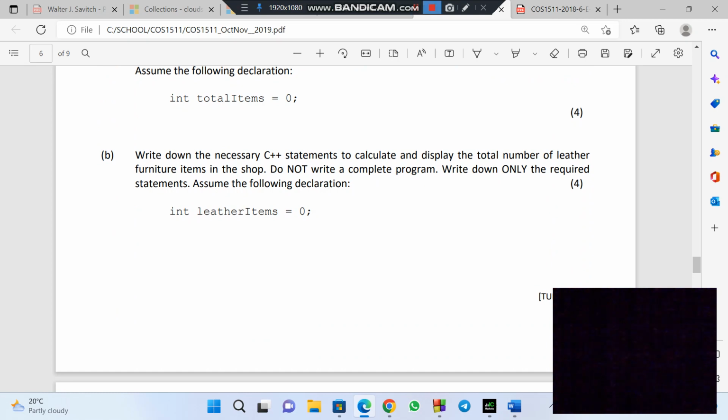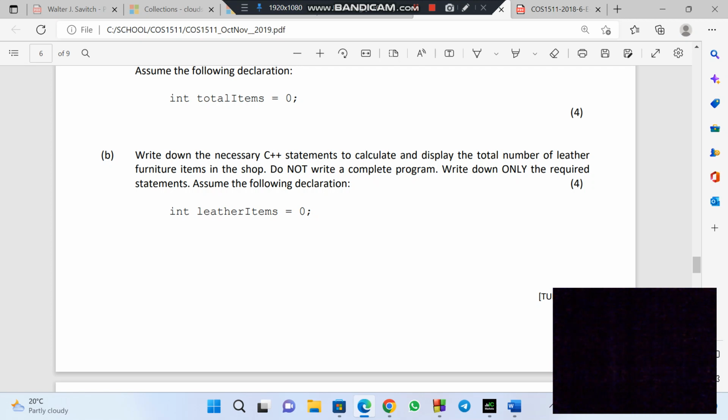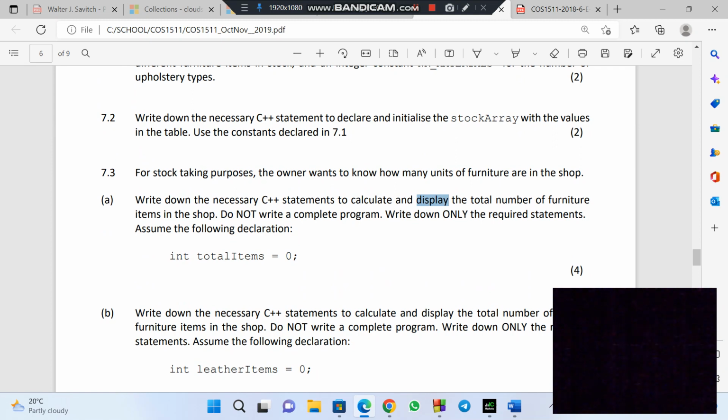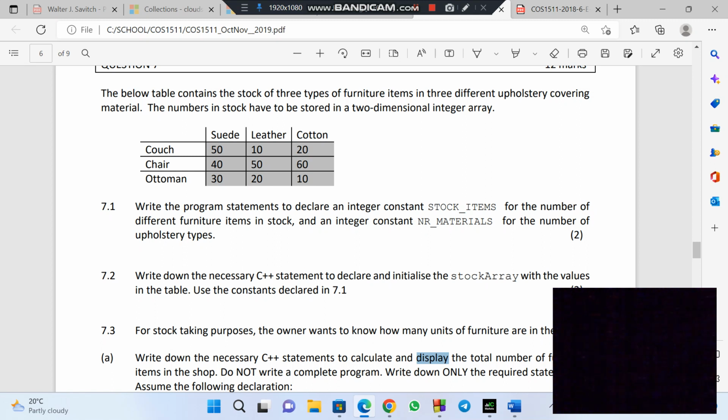Okay, the first one here says display the number of furniture items in the shop. Here they wanted everything. Here it wants you to display the total number of leather furniture items in the shop. Do not write a complete program. Okay, so let's also read this question again. Write down the necessary C++ to calculate and display the total number of furniture items, everything. So here now we have the ones to calculate for leather. For leather, how the matrix works, I showed you, it is 0 1 1 like that.